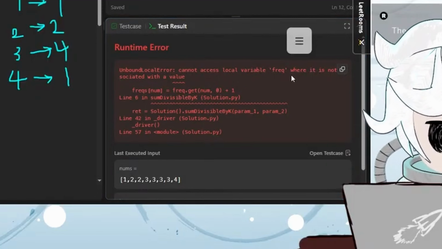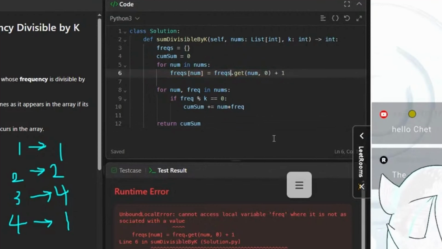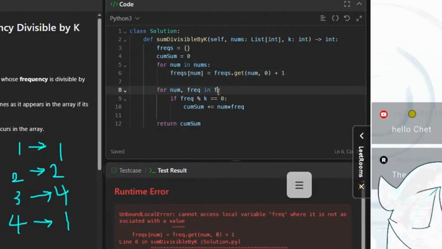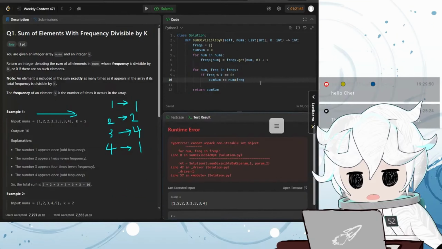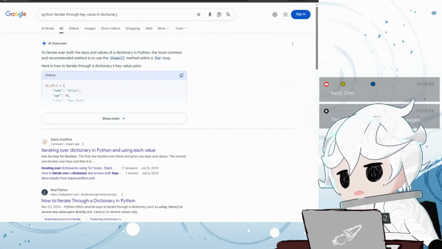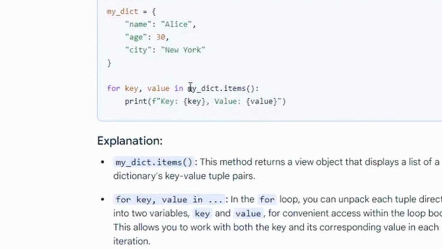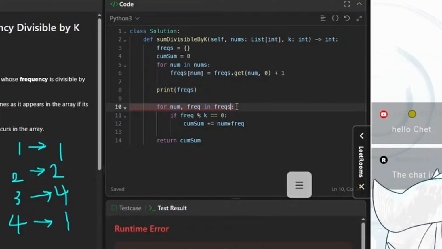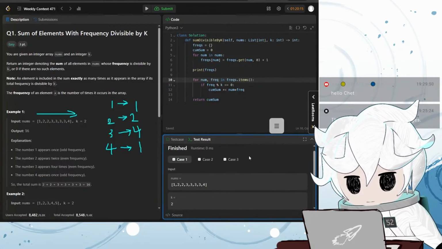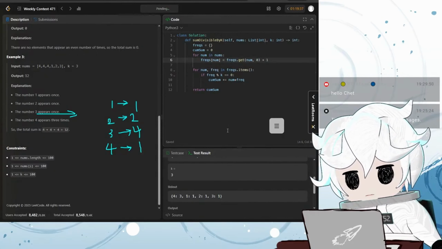Cannot access local variable frequency where it is not associated with a value. What? Oh, I typed the name wrong. Oh, this is wrong too. This is frequencies. Run. Cannot unpack non-iterable int object. What? I don't understand. How do you iterate through key-value pairs in a dictionary? Am I not doing this right? Oh, dict.items. Okay, frequencies.items. Oh, okay, we can check our answers now. We got it, boys, we got it. I think we're good. Let's submit this.